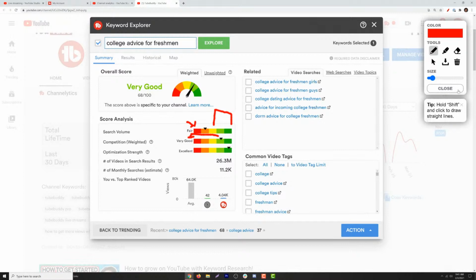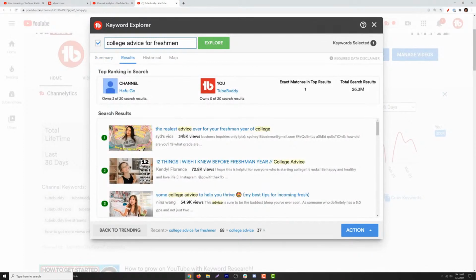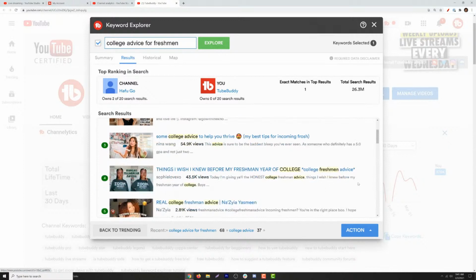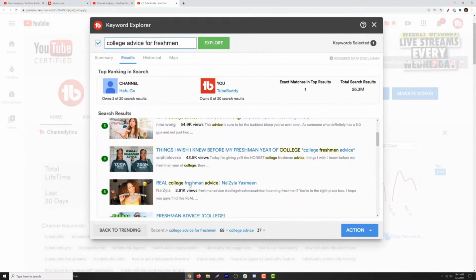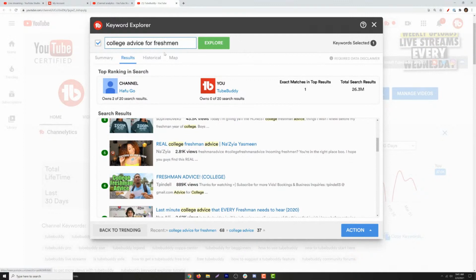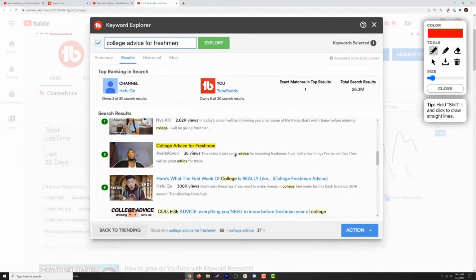And optimization strength, as we learned, if we look for college advice for freshmen, the realest advice ever your freshman year, college advice, freshman isn't even mentioned here. College freshman advice for number 4 isn't until the end. Real college freshman advice is closer, but this isn't even for freshmen, which we know people are searching for. Last minute college advice, the first person to actually talk about this keyword is ranking number 8, and they only have 36 views.